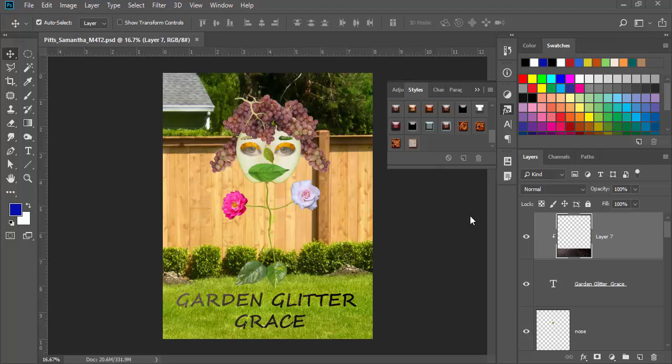Now, for the text down there, I'm not a big fan of how you have it set up. I just don't think it represents Garden Glitter Grace. That's something I would take a look at. Look at some other layer styles that you can apply. There's tons that you can download, or you can create special text effects. There are tutorials that'll tell you step by step how to create something.